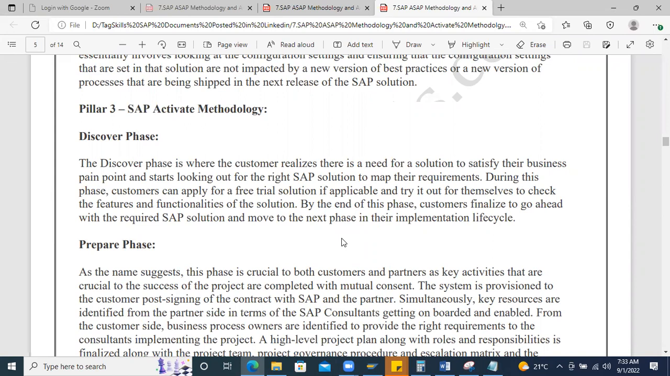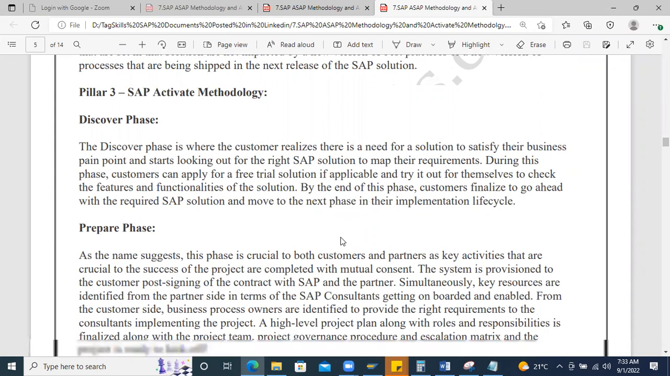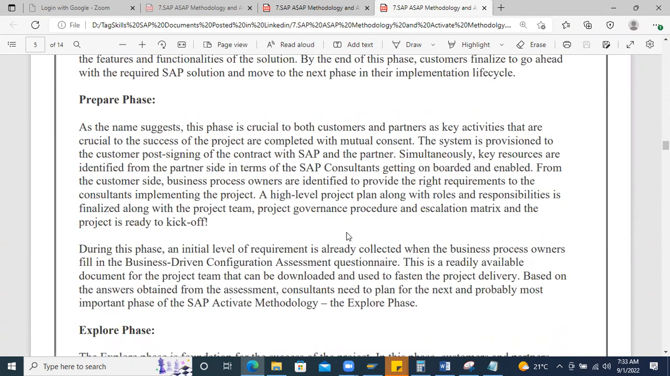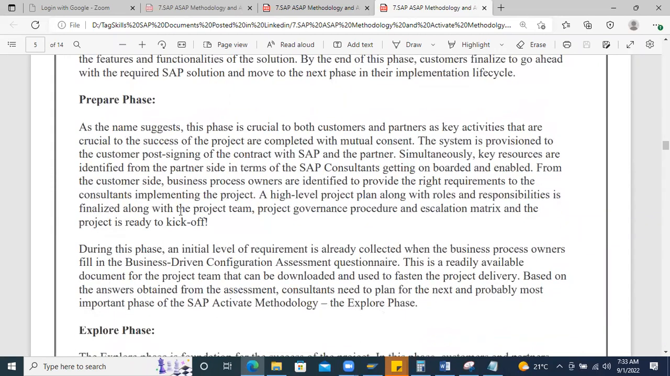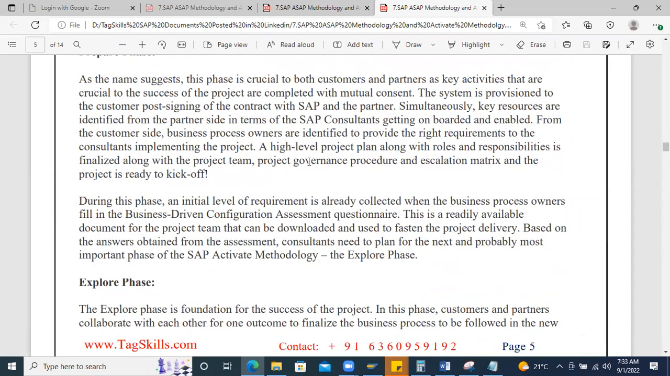Once the discover phase is done, we go for the prepare phase. In the preparation phase, we generally go with the same process I discussed in project preparation. Project preparation and the prepare phase are similar. I don't see much difference between HANA and ECC, so most of the activities we follow are the same. And here we may get into the partners and all.